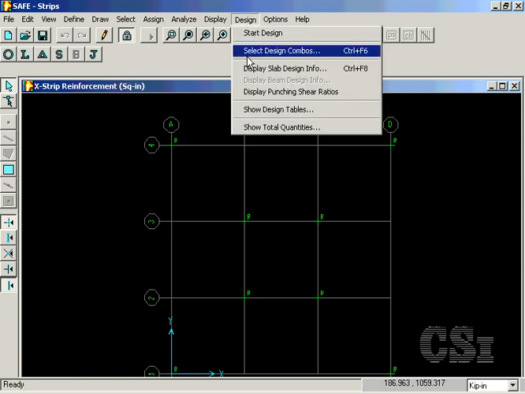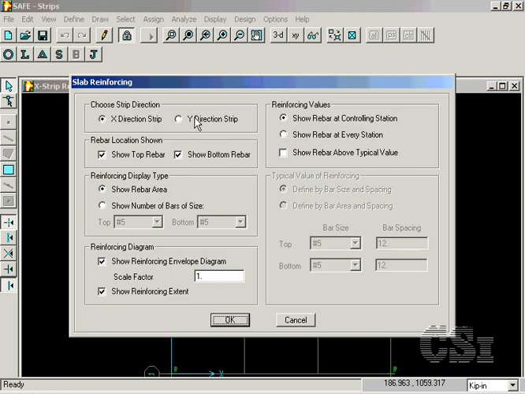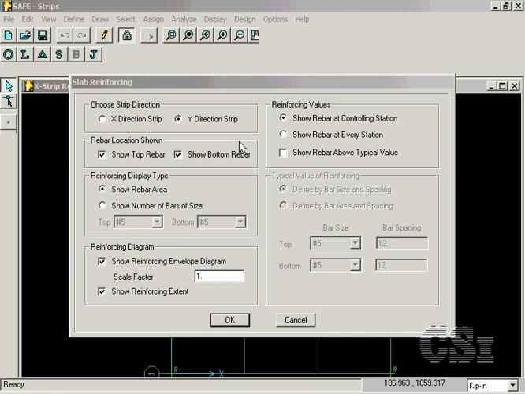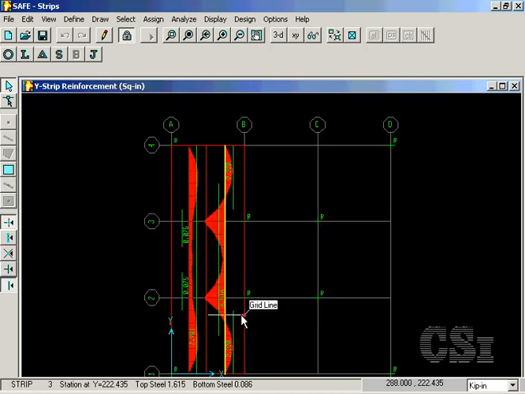We can view the Y direction design by going to Design, Display Slab Info, and choosing the Y direction strip. Now we see that the design information has been generated for the two design strips that we defined. This concludes this tutorial.